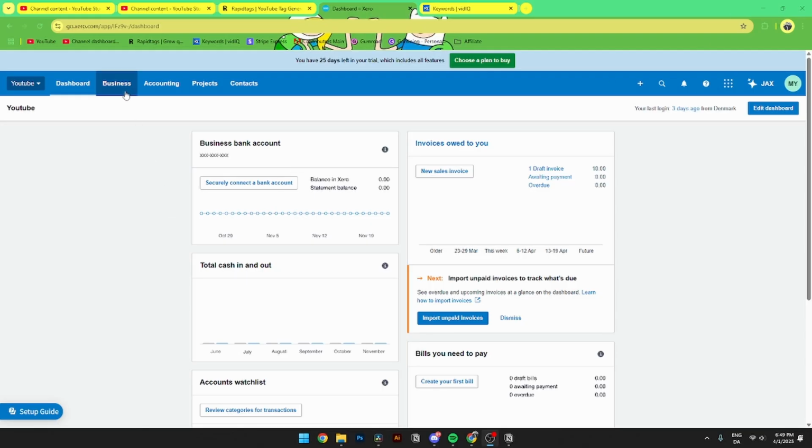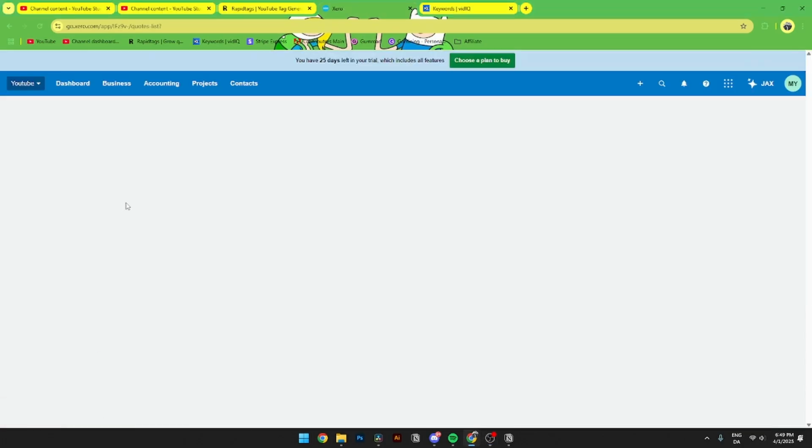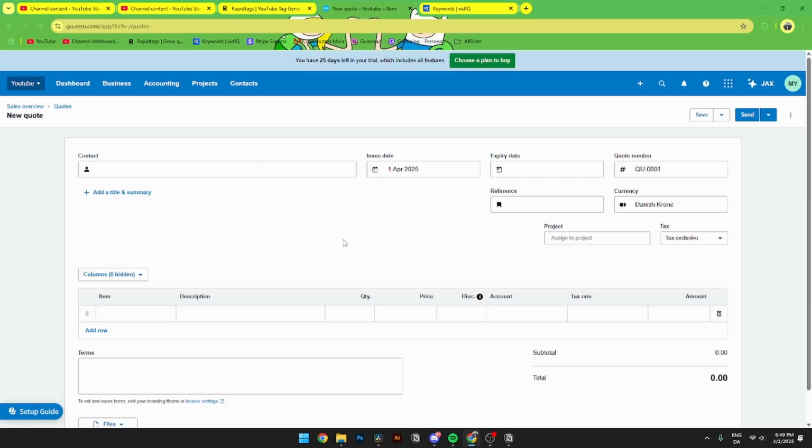Then from here you need to go up to the menu and click on business. Then you'll see an option called quotes and you need to click on that. From here it should be looking something like this. And if you've never created a quote before, you need to go up to this green icon up here called new quote. And when you click on it, it should go to this page right here.